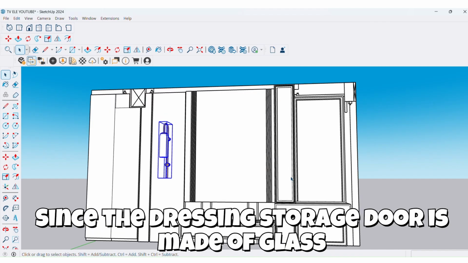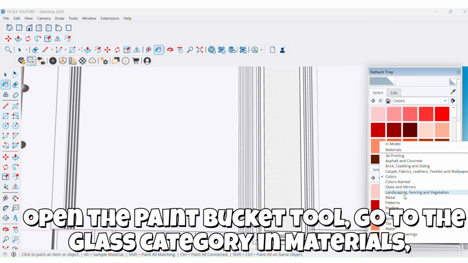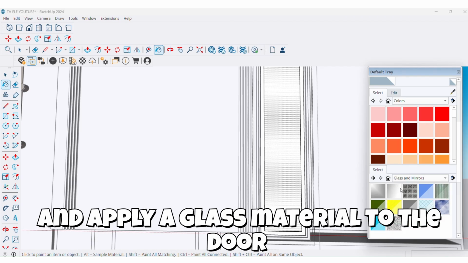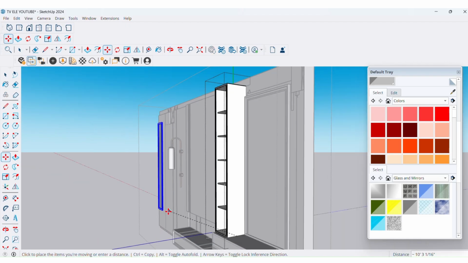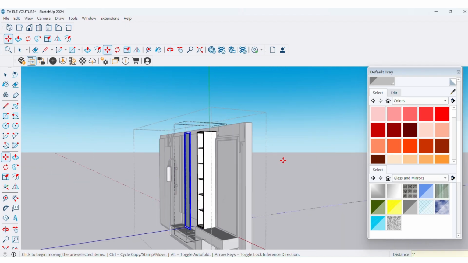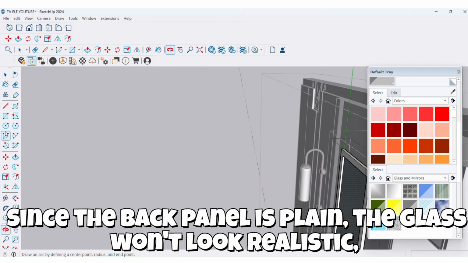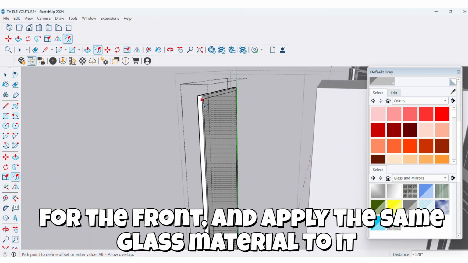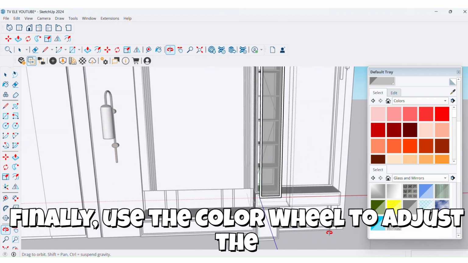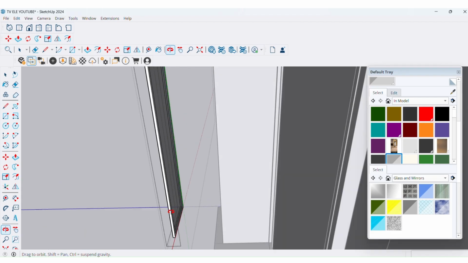Since the dressing storage door is made of glass, open the Paint Bucket tool, go to the Glass category in Materials, and apply a glass material to the door. Since the back panel is plain, the glass won't look realistic, so create a back panel using the Offset tool, just as we did for the front, and apply the same glass material to it. Finally, use the color wheel to adjust the glass tint to achieve the desired look.